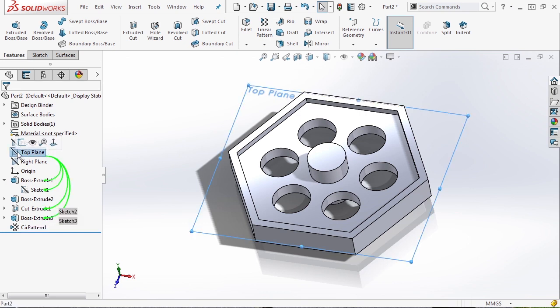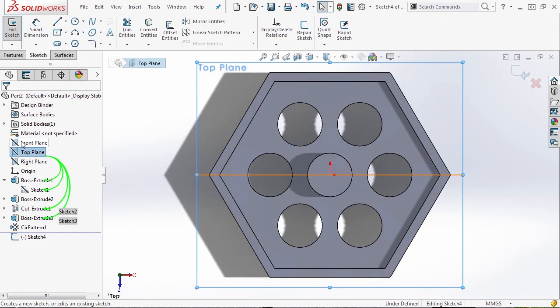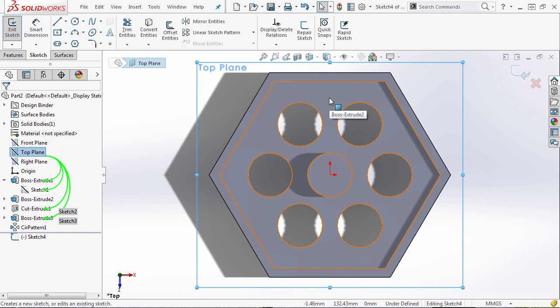Next, we're again going to select the top plane and start a new sketch. Now, in this case, what we want to do is create an 18mm hole that's 135mm away. But there's something I want to mention here. Because we're going to be creating a hole and then patterning it 6 times around the part, we can do 2 different things here.